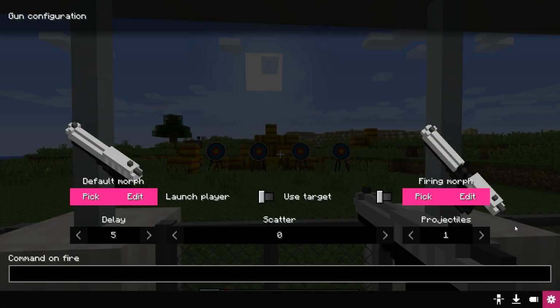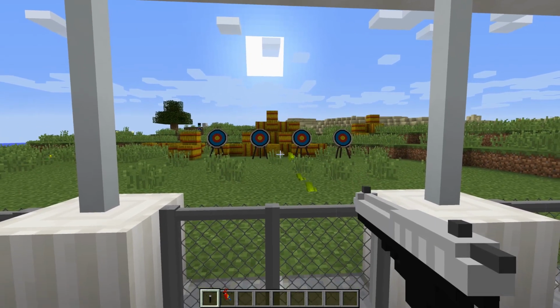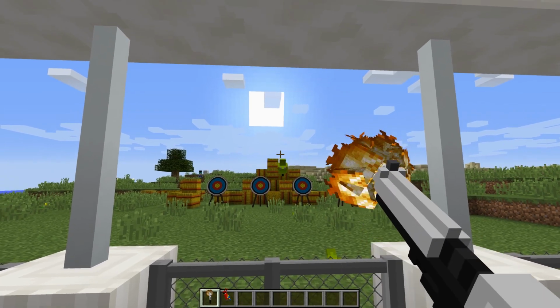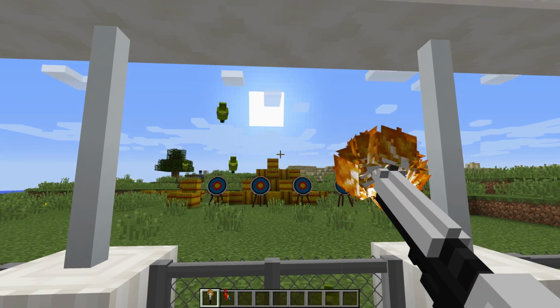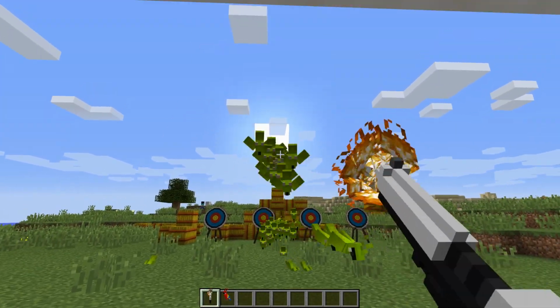Now let's go back to fire properties. Scatter field allows you to configure how accurately the projectiles will shoot. 0 means it will shoot projectiles exactly at the crosshair, and the bigger the number, the more inaccurately it will shoot. By itself, scatter value isn't useful, but with the projectiles field, it allows you to create a shotgun, where multiple projectiles are being shot in different directions.